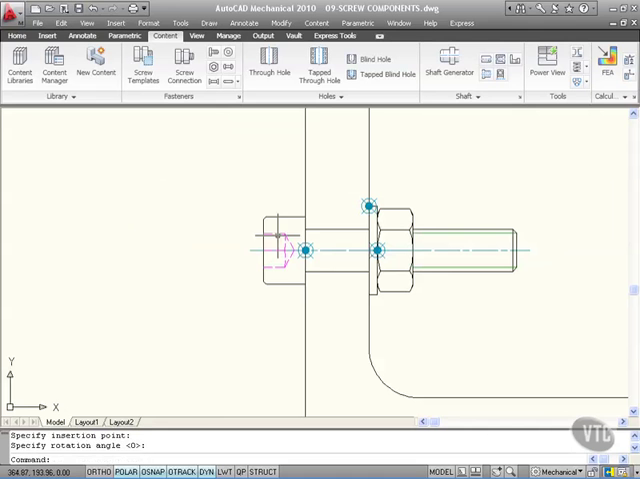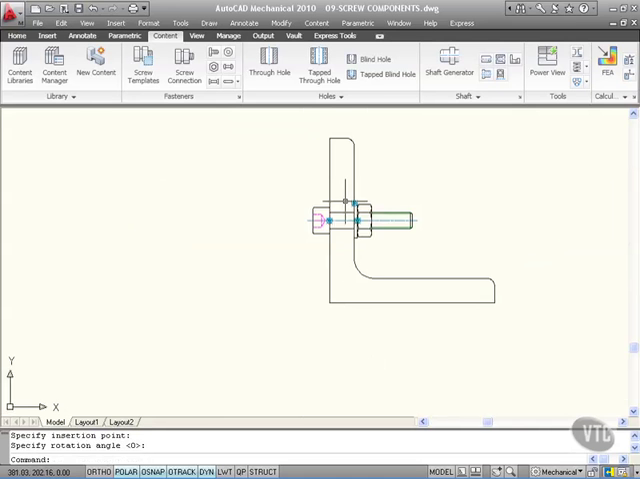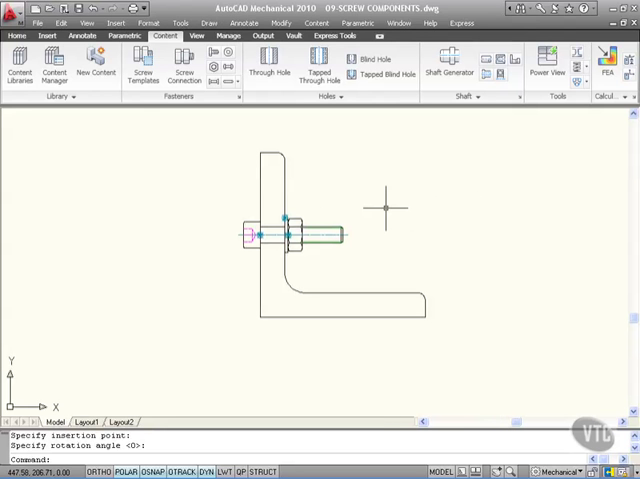Look, I've now got a bolt, a washer, and a nut all set up around my metal plate, like so. So quick, easy, and effective. And that's just using the fasteners panel on the content tab on the ribbon. So again, you're more productive, you're more effective, and your boss likes you because you're kicking out drawings so much more quickly.